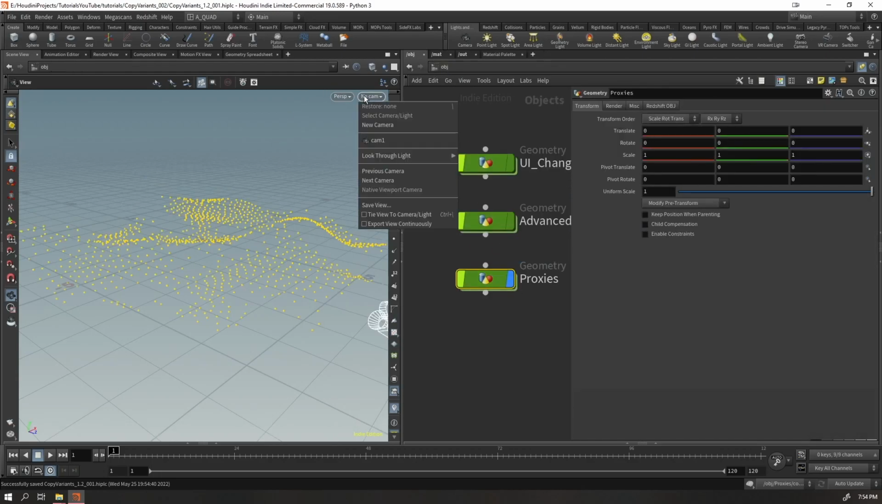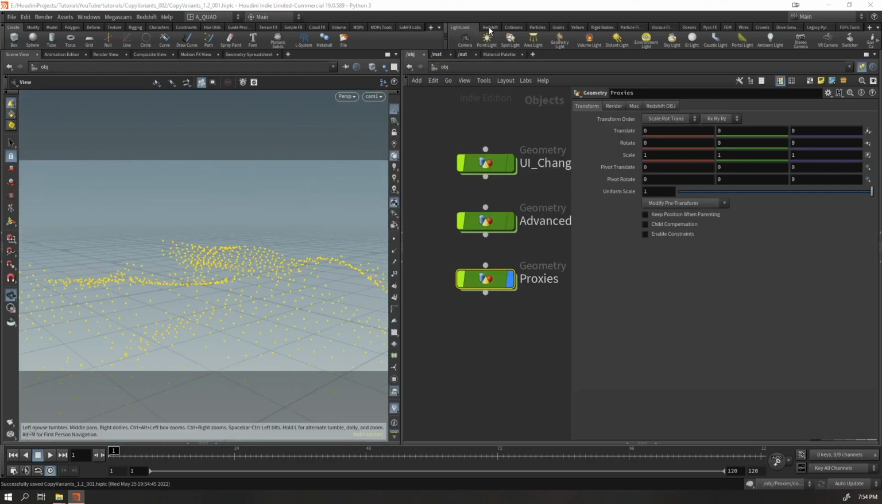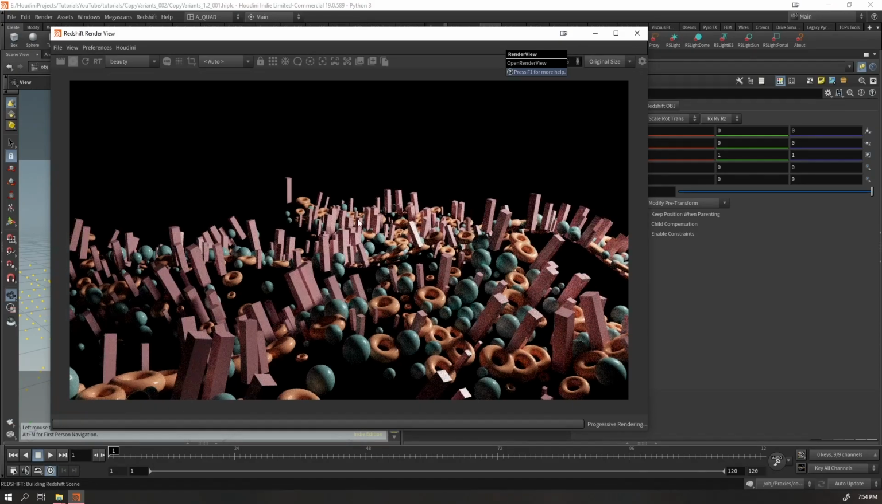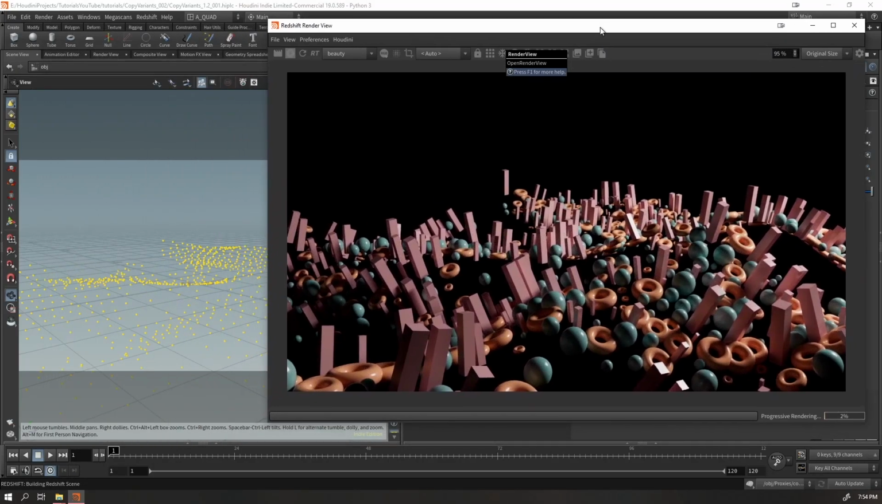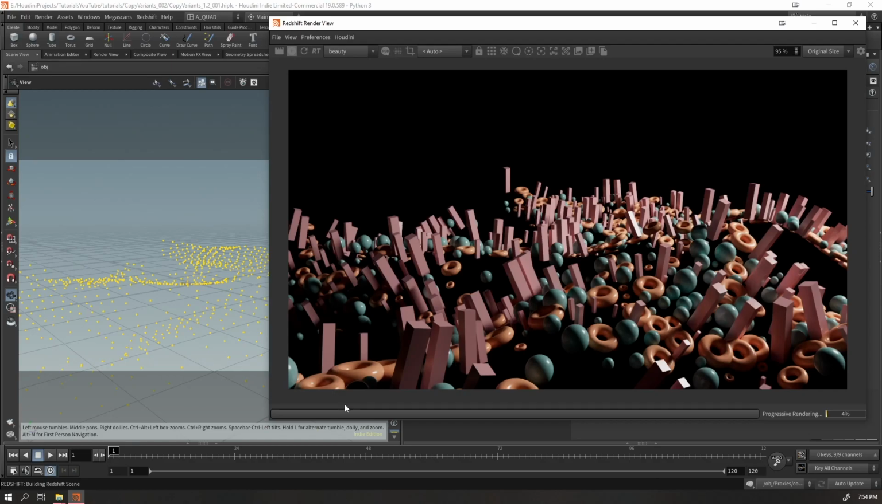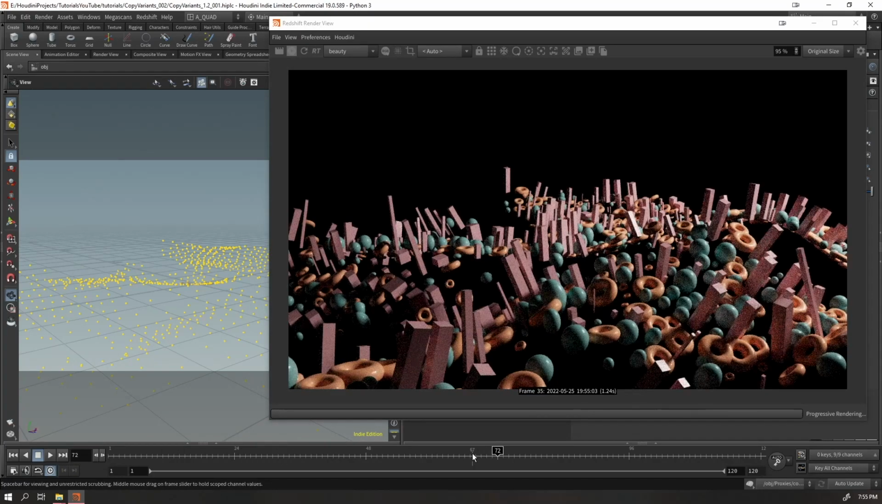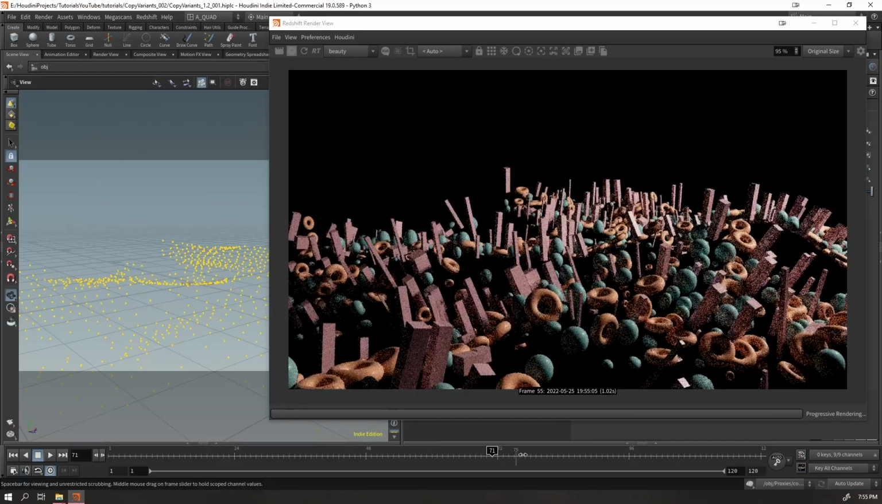Go to Proxy section. I've already set up a very simple camera and a very simple light. It's nothing too fancy. Just run render view, and this is what we're seeing. And as you can notice, it's actually pretty fast to emerge, because we're working with Redshift proxies. So it's very compatible with Redshift. And just moving on, as you can see, literally it's updating as we're scrolling.